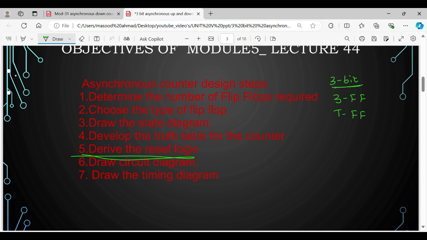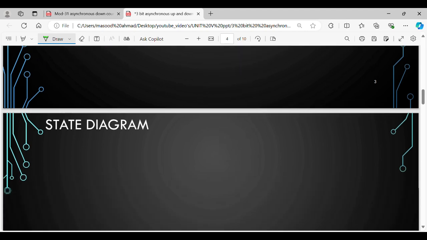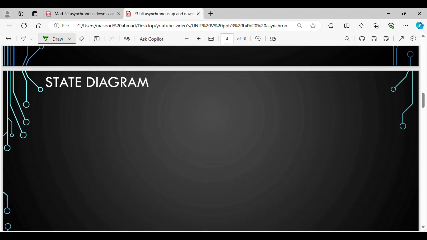We will draw the circuit, and we will look at the timing diagram. So first we try to draw the state diagram. Instead of drawing the same state diagram two times, we can incorporate everything in one single state diagram that I am going to show to you. Let's use mode M. When M is equal to 0, down counting. When M is equal to 1, up counting.